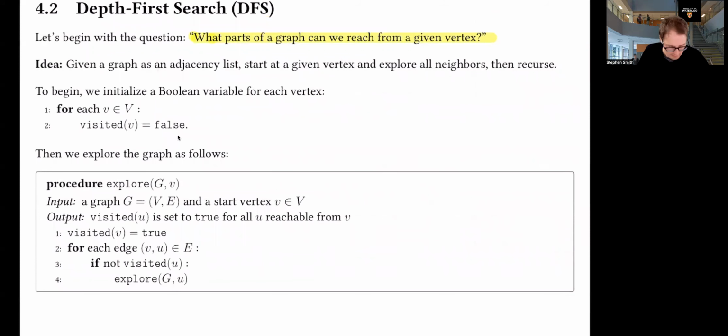And the idea is we're going to be given the graph as an adjacency list. It'll be more efficient to do that. Start at some vertex and explore all its neighbors, and then recurse. So add those neighbors to something that I can then repeatedly explore its neighbors. To begin, we initialize a Boolean variable for each vertex called visited, and we set visited to false. None of the vertices have been visited.